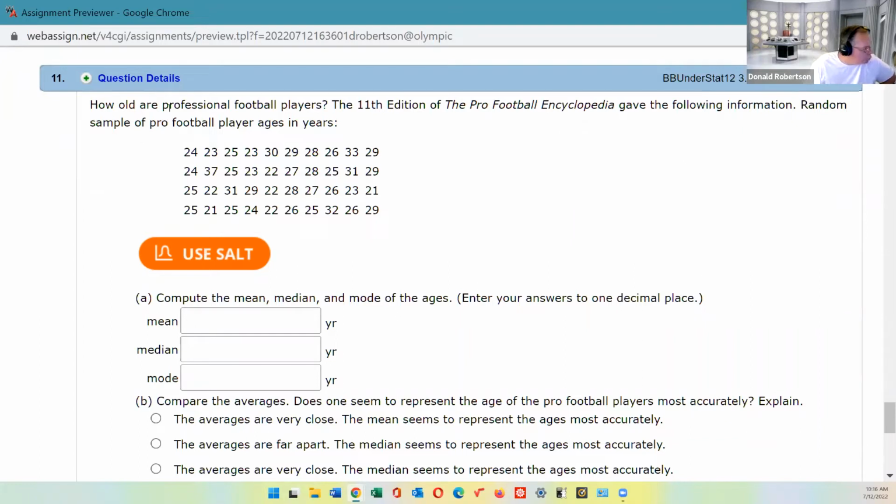So how old are professional football players? The 11th edition of Pro Football Encyclopedia. I never even knew there was such a book. Did any of you ever hear of that book? It's probably one of those books that people who love numbers in sport, the kind of baseball guys who can tell you the batting average of Hugh Smith in 1950, those kind of really into that stuff. That's probably the kind of book they would own, right? But we don't own that.